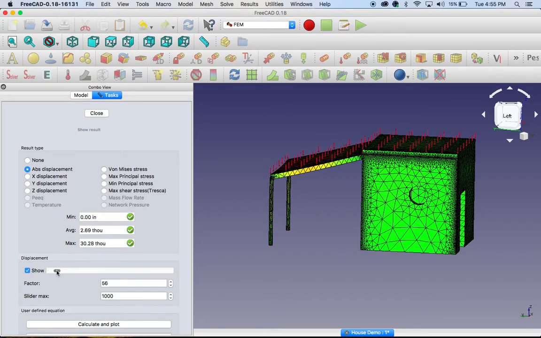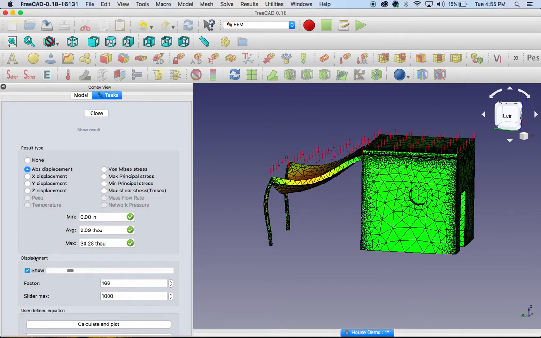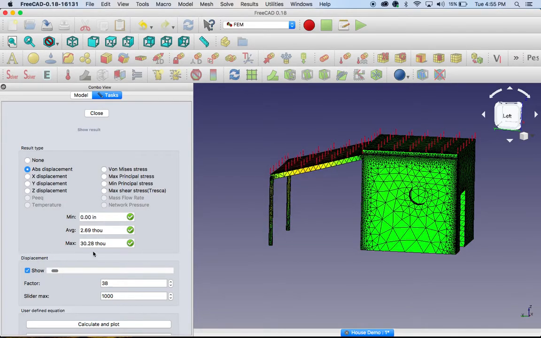So if we increase the loads, now this is well beyond obviously what would really happen, but it gives us an idea of where this thing is going to fail. So obviously the awning is going to fail before the house, and that makes sense. The house has walls to support it. This awning only has two.